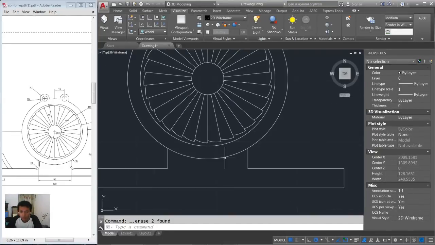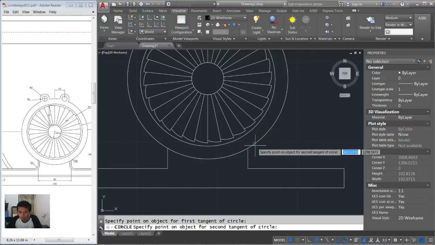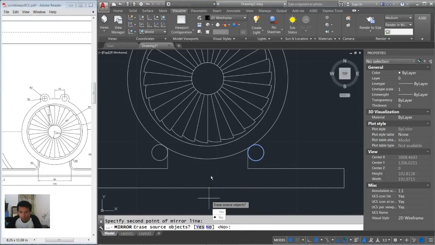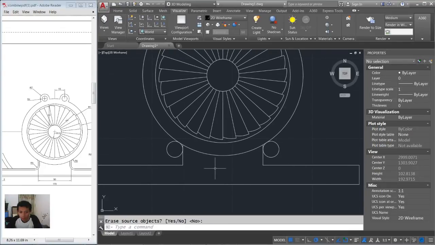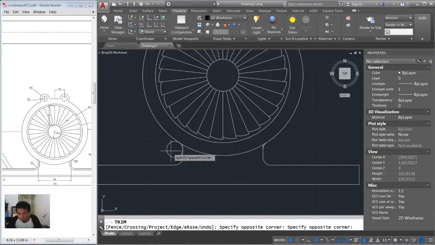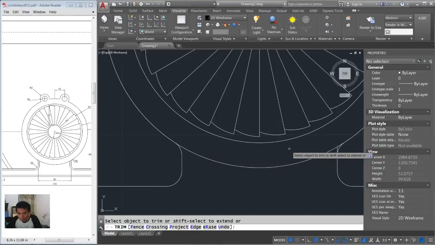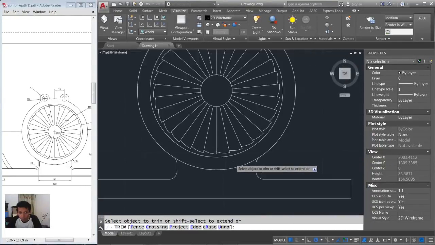Next, we create a circle at this point with radius 5. Okay, I will mirror this circle to the bottom here, and then you can use the fillet command with radius 5. Okay, I will use multiple. We fillet this corner. And then use the trim command to cut the circle and click in here to cut the line objects. Okay.